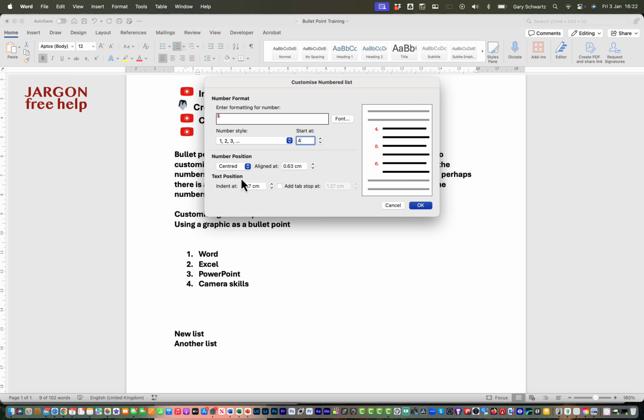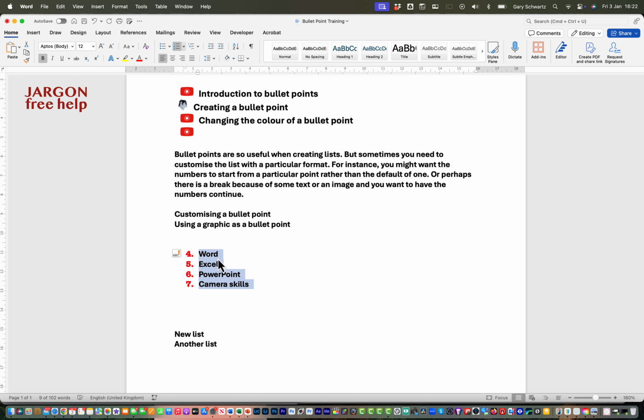The number position here is on the left. You can have it centered. You can see it's giving you a preview here, and you could have it on the right as well. So left is the most common one. And again, you've got the indenting here where you want it to start, and the indenting for the text. Let's click on OK. And there you go. It's changed it so it starts at the number 4. And if I was to add another one in, it would continue.